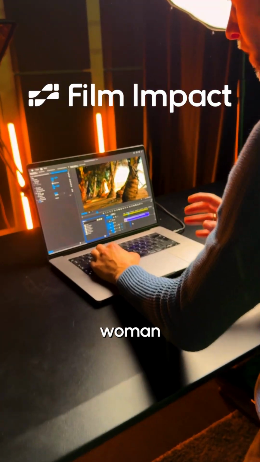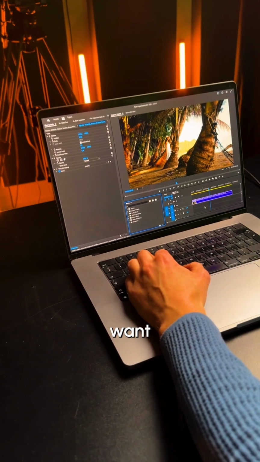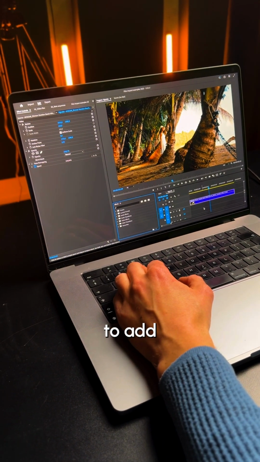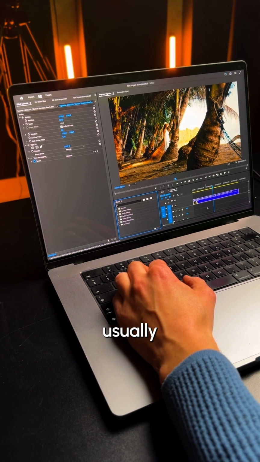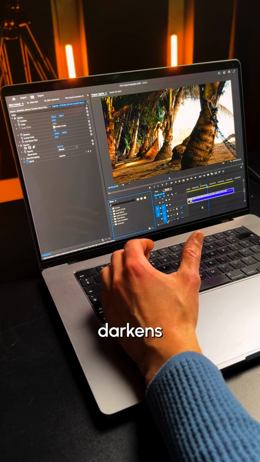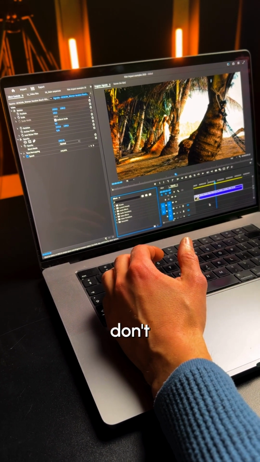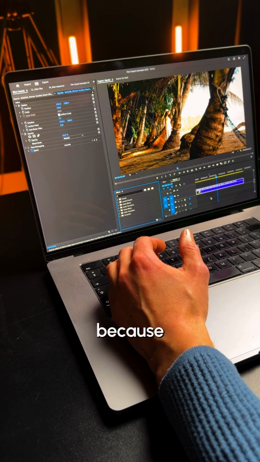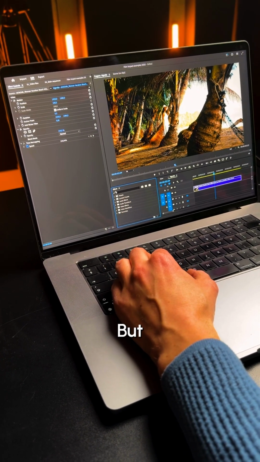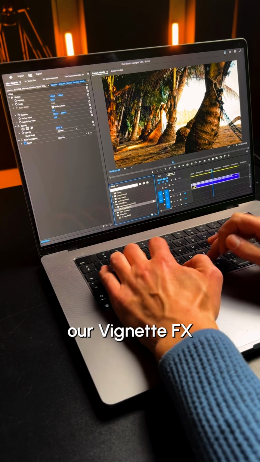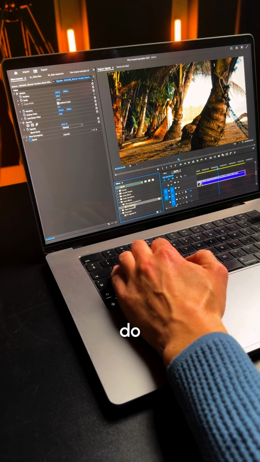So I got this nice shot of a woman walking towards the beach, and I want to add a vignette effect to add more contrast. But what that usually does is it darkens all the corners, and I don't want to darken these corners because there's a nice sky there. But let me show you what our vignette effects can do.